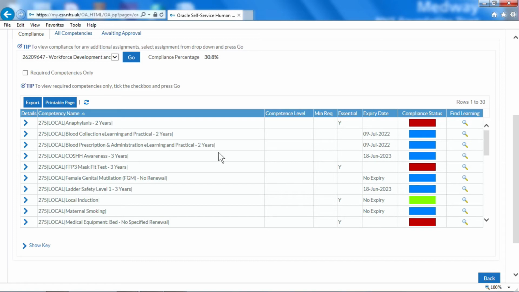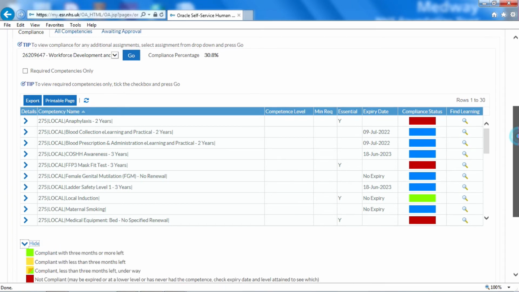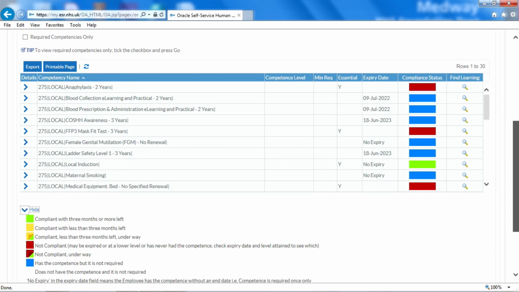At the bottom there is a show key option, and this will show you what the colour coding means. So you can see here I've got some red blocks for competencies that I have not yet completed. I've got some blue blocks for competencies I've completed that are not required for my role.